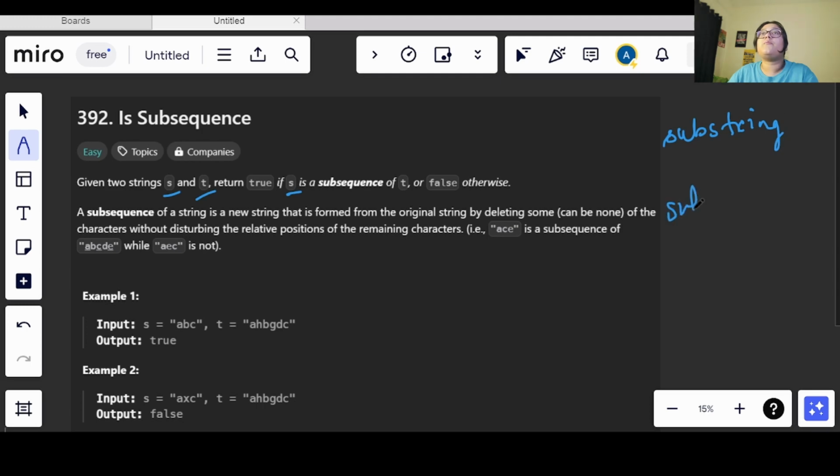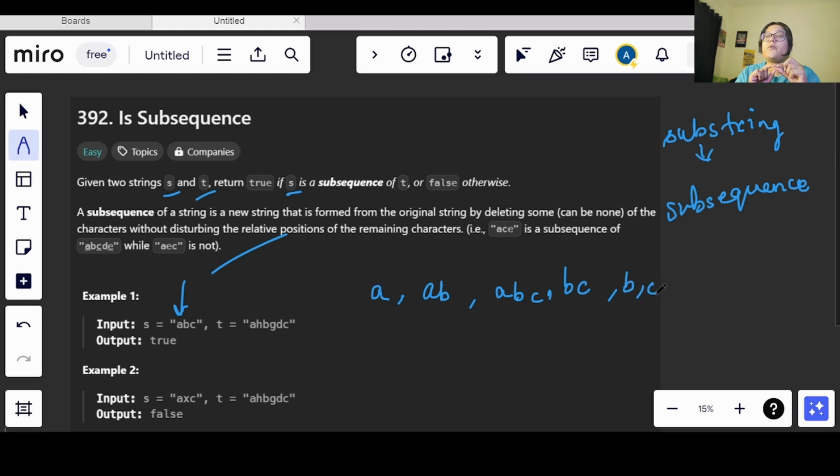So let's go through what a substring is. A substring is a continuous series of characters. Let's say here I have ABC. Now in this, A is a substring, AB is a substring, ABC is a substring, BC is a substring, B is a substring, and C is a substring. The characters which are coming together, we can include in a substring. But if we say that we want A and C, it is not a substring. So a substring is a continuous series of characters taken from a string.